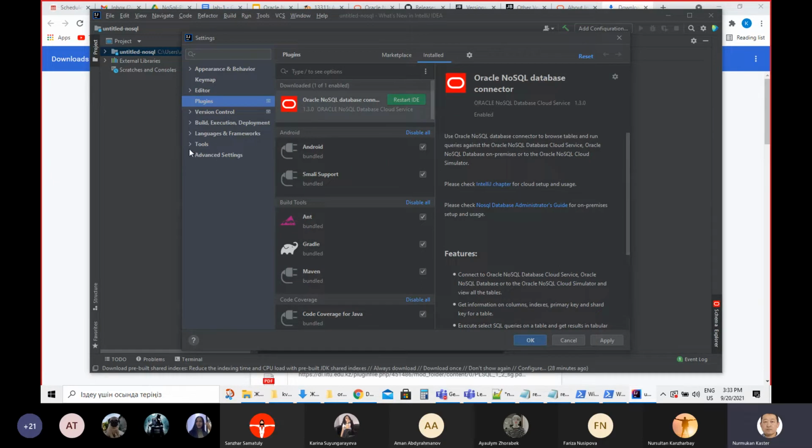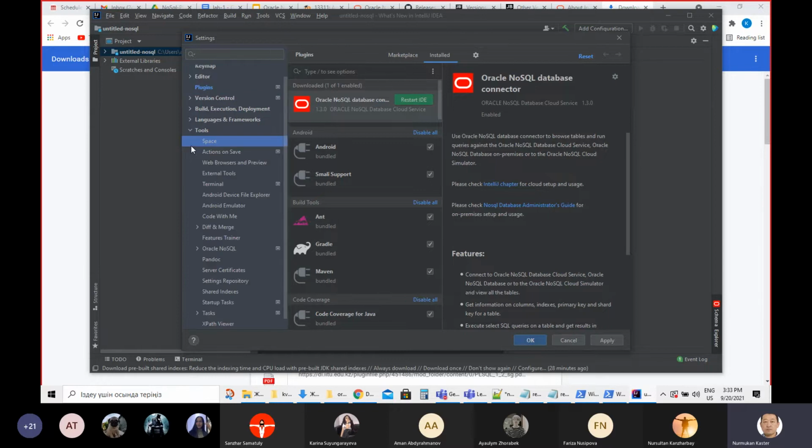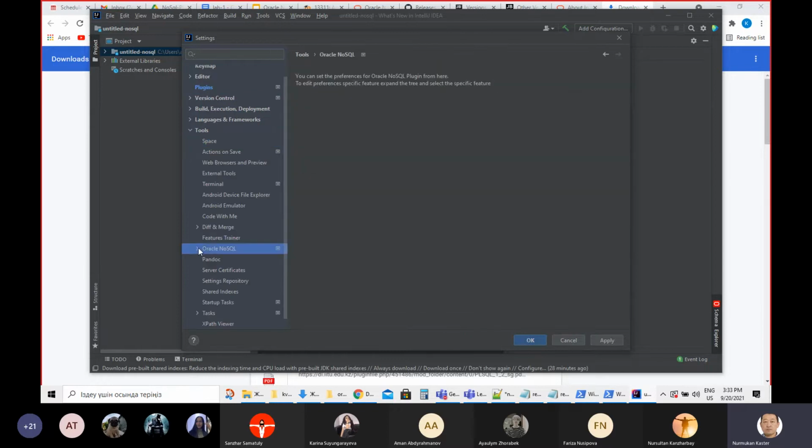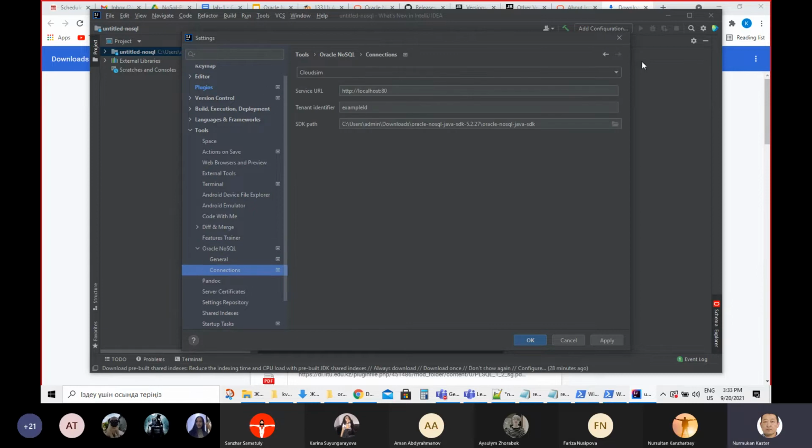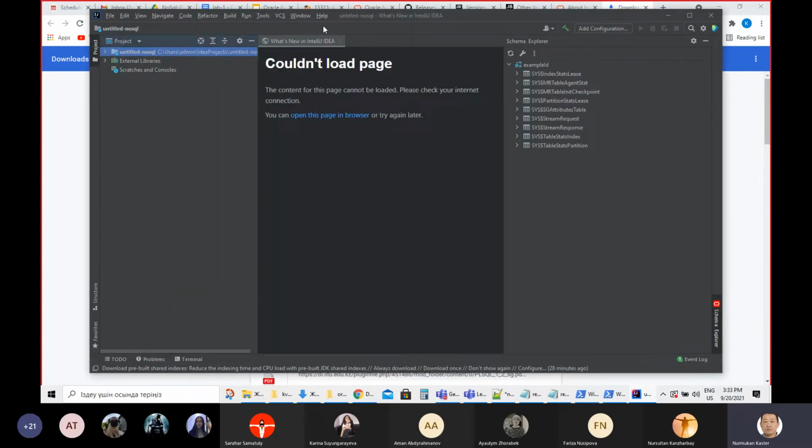So that's it. Tools, after you install it, then you are able to see the version. By the way, I'm going to show you which version of IntelliJ.